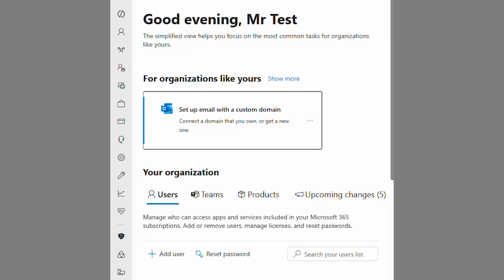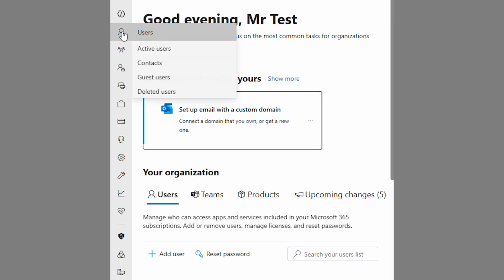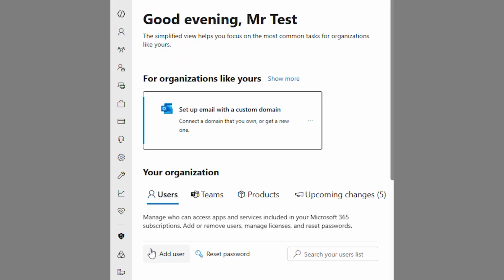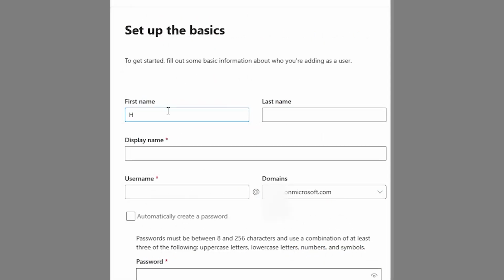I'll show you how to create the user account in the Microsoft 365 Admin Center. In the Admin Center, go to Users and click Add User. Give your user a name and an email address. Then either let Microsoft generate the password automatically or create your own.